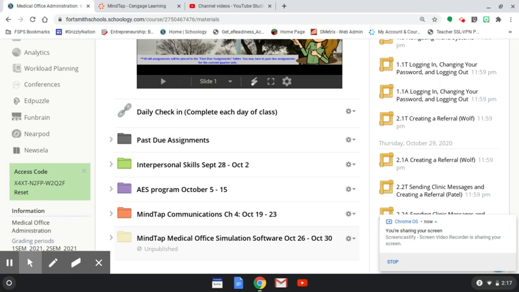So this week, we're going to start a simulation. It's going to be in your MindTap program, but we're going to have to back up a little bit. We started with the communications unit in MindTap, but we're going to go back to the first couple of chapters because that's where the office simulation starts.